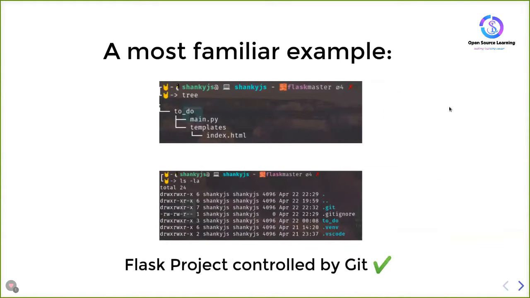This is the most familiar example for us, because obviously we are in a Python group. So this is a Flask project, a really simple Flask project. And as you can see, we have here a to-do app with a main.py file and templates and some index files, some HTML files. So as you can see, here's the normal view of the project. But here we can see that this project is being controlled by Git, because we can see this folder here. This folder represents all the backend configuration about Git.